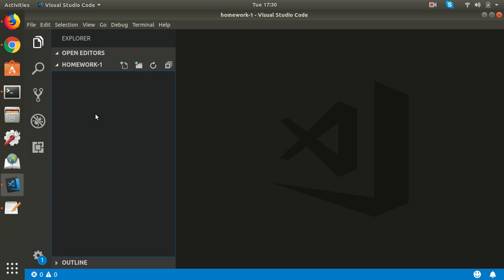Hello everyone, my name is Kim and I'm about to start homework 1 assignment for HTML and CSS class. Now as you can see, I have already fired up my IDE, that is Visual Studio Code. I'm using Visual Studio Code as my editor, and I have already opened my project folder, which I have named homework 1.